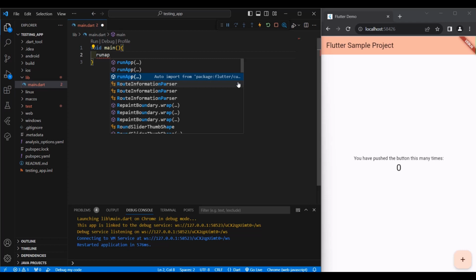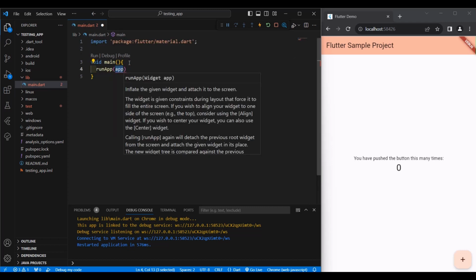Now, what's the difference between these two? Cupertino.dart is for when we're going to develop an application for iOS. Since we are going to develop an application for Android, we can select this one, material.dart, so we can use widgets that look like Android applications. Now we're going to select this one. We're not going to type everything, we're just going to select.